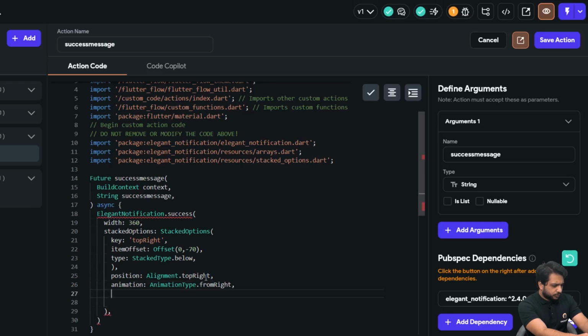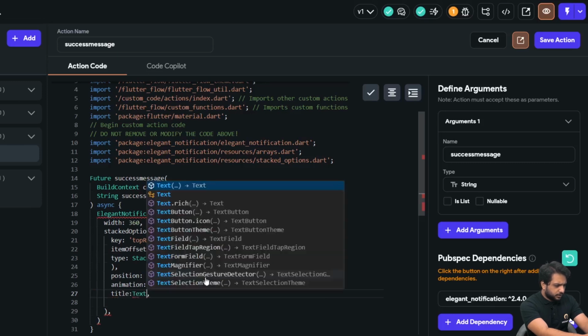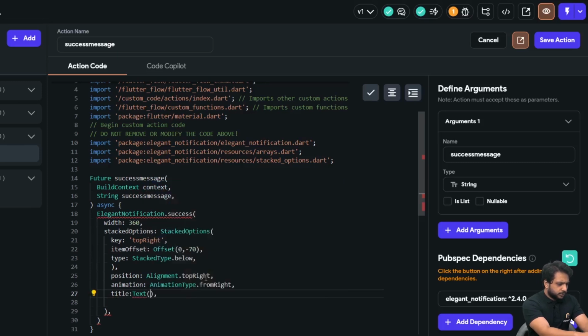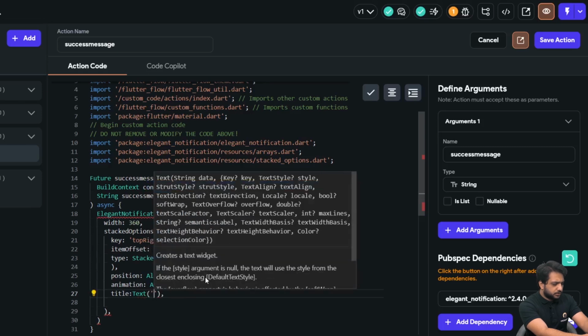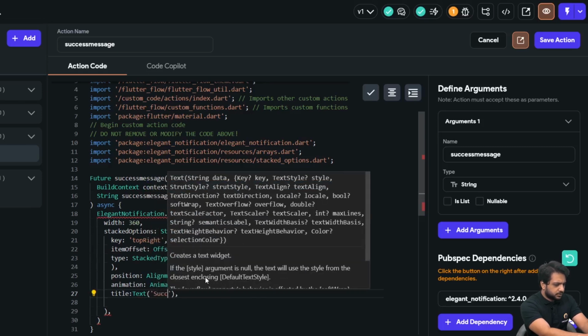After that, we need to write the title, which will be our text, and the title will be static. I will write success.